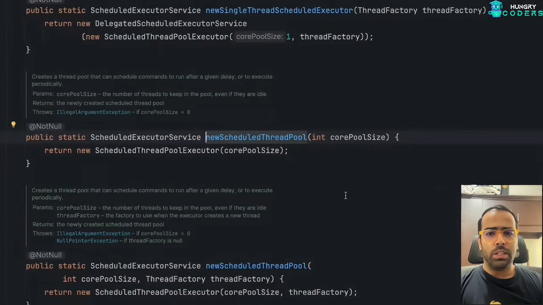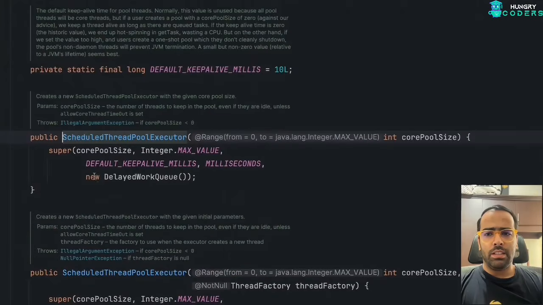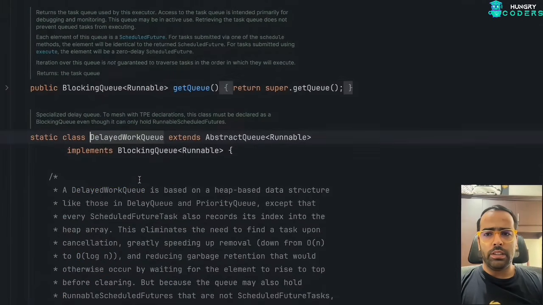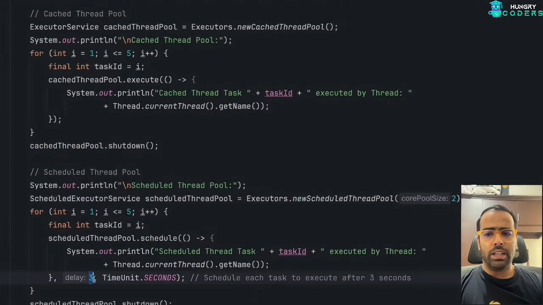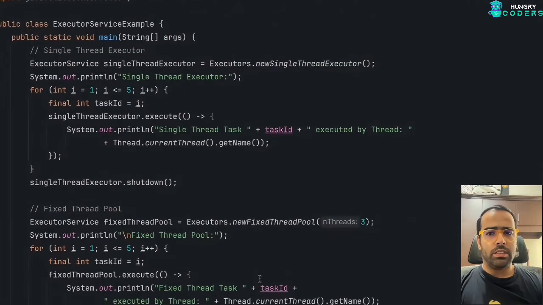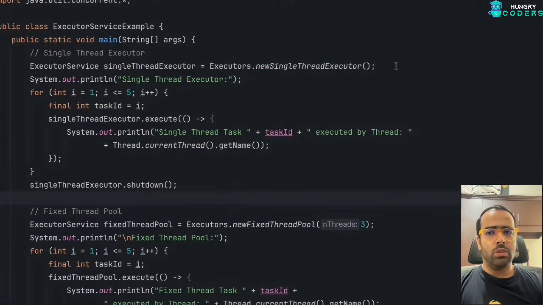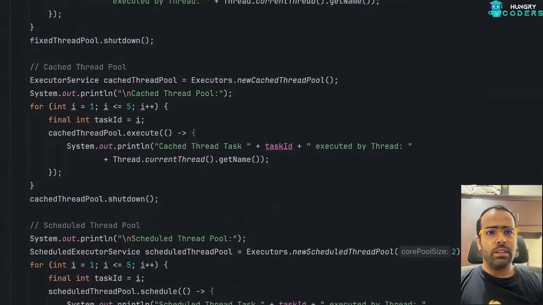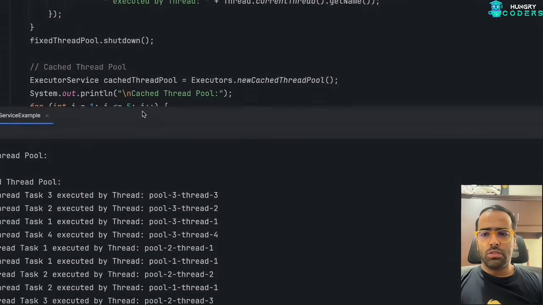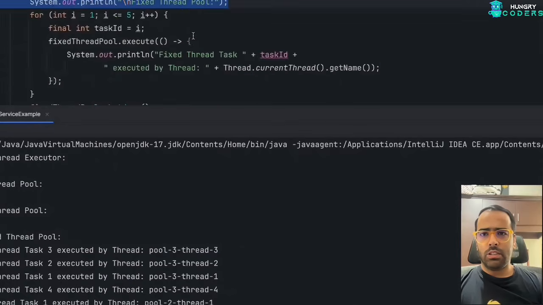If I go to the implementation of this one, you will see they are using a delayed work queue, and inside the delayed work queue they are still using a blocking queue. But the point is we are also passing the delay and the time unit. So at a high level, these 4 methods, again a very simple and basic implementation, are just to show you how these 4 methods are different from each other. If I run this one, now you will be able to understand it more.